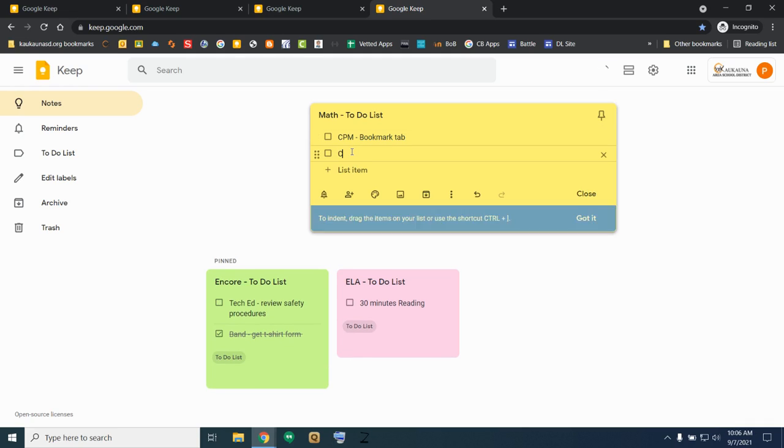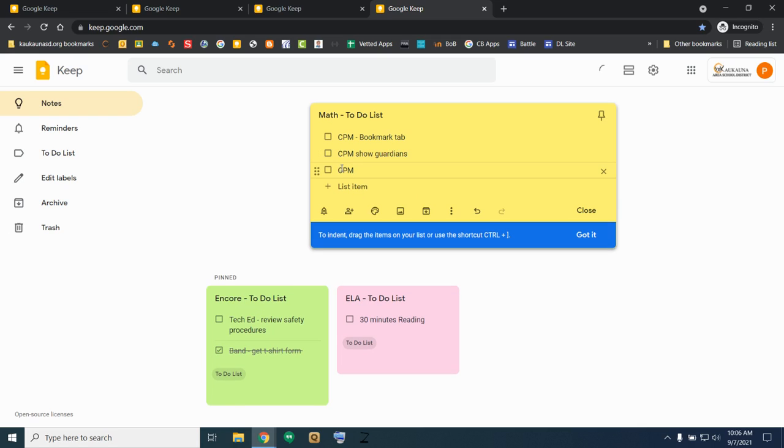Another to-do item for math that I have for homework or that I need to do sometime throughout the day in CPM is I need to show my parents or guardians CPM. And so they see the book, they see what I'm working on in class. And maybe for CPM again, I am in charge of exploring the site. Here we go, spelling correctly, exploring site.